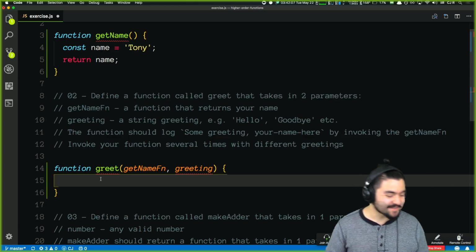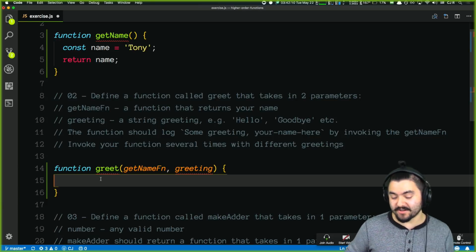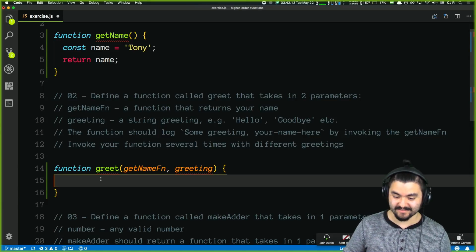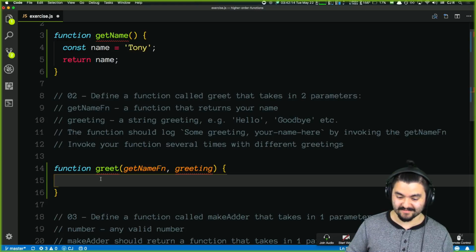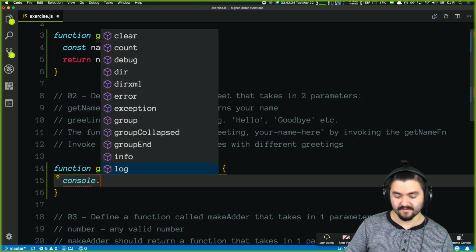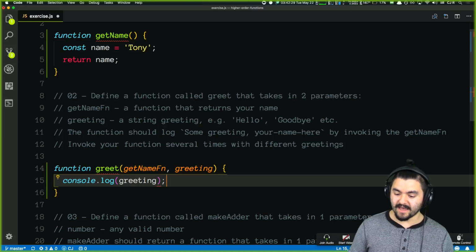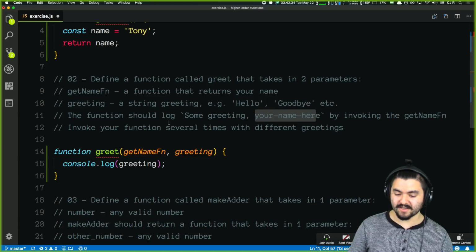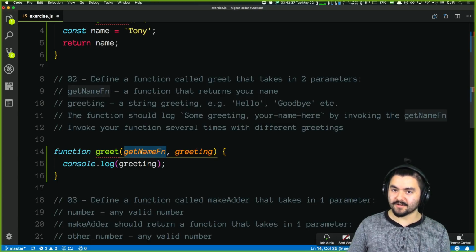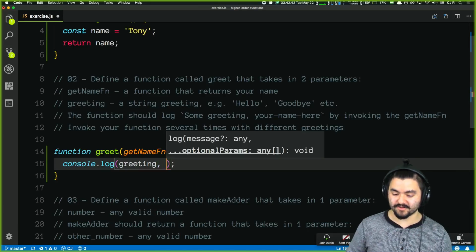So let's think about this. So first, how can you just log the greeting? You could do a console log or a return. So we just want to log it. We don't want to return anything. So yeah, just try logging greeting. Okay. And then after that, we want to put your name there. So we haven't called your function yet, but if I told you getName function is a function that returns your name, how would you call that function right there?